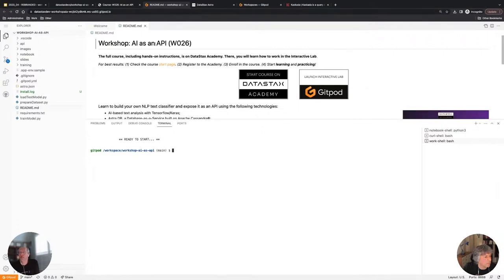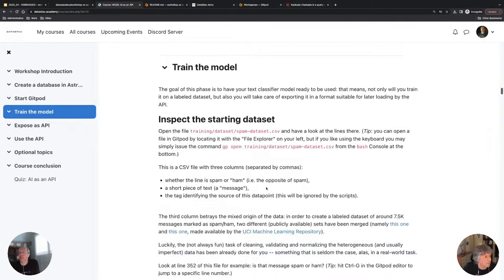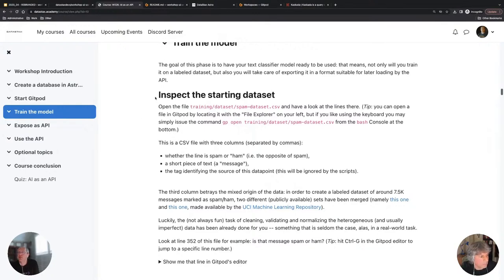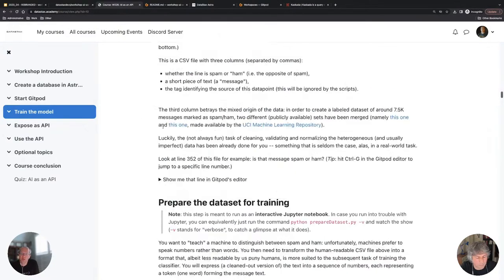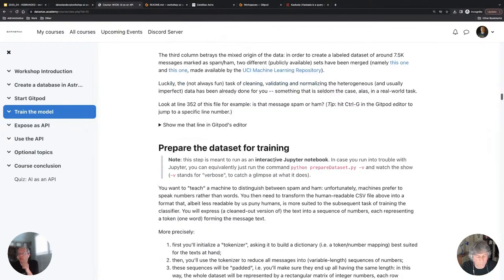If you go back to the instructions, the next thing is training the model. We will first look at the data set, but there are two ways to train your model. We'll inspect the data set first, and then prepare the data set. Remember, we will have to tokenize, converting our text messages, sentences, to words and then to numbers, mapping those words to numbers, and we will have to pad and split and all of that. So we will prepare the data set next.